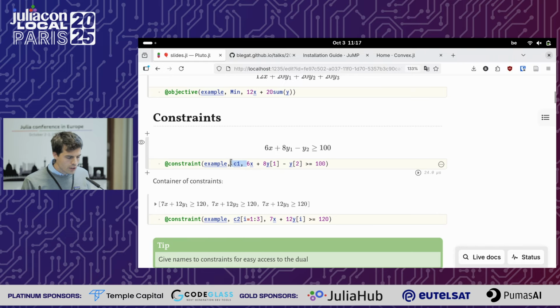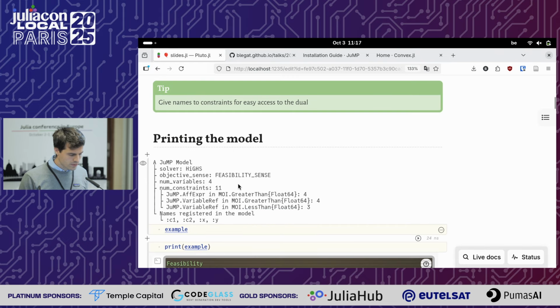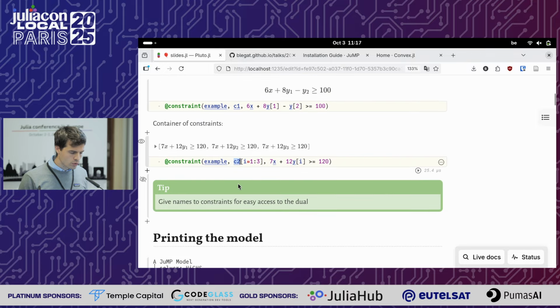I don't strictly have to define a name for these constraints. The name can be used for printing, but it is also used to easily access the dual variables. So you could not give a name and then access the dual variables, but then if you see the dual variables of the 2 inequality constraints, you want to be sure of which dual corresponds to this one and which dual corresponds to this one. So the easiest way to do this is when you create the constraint, you give them names. And then later, when you want to access the dual, you can directly ask for the dual of this constraint.